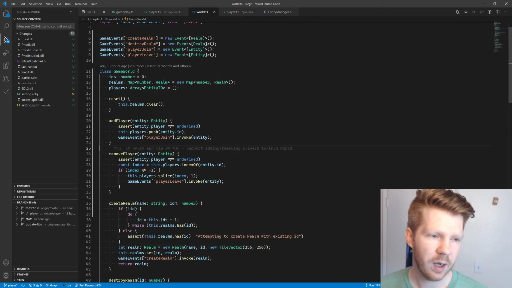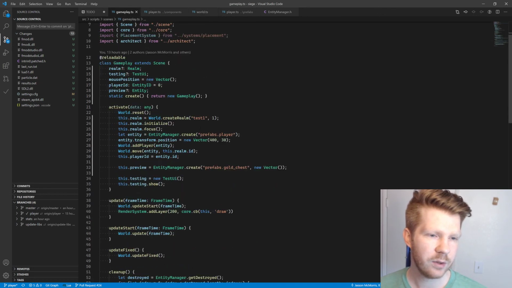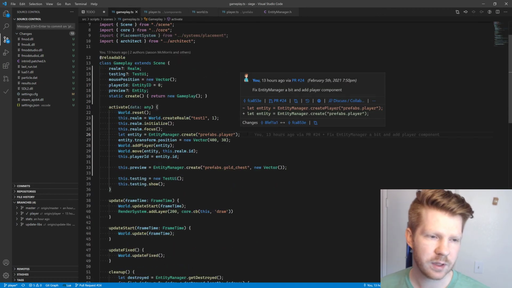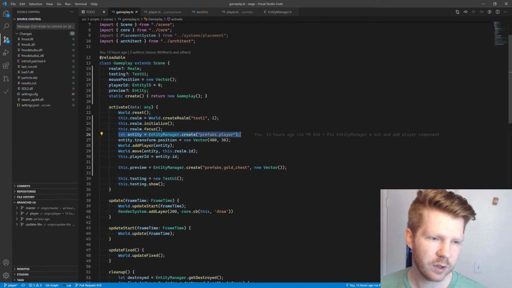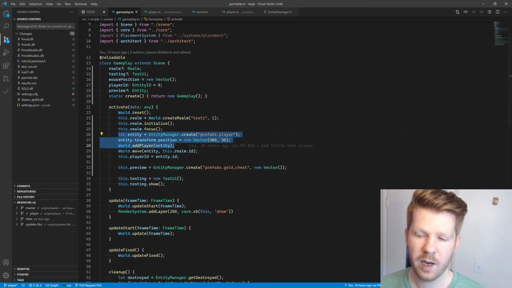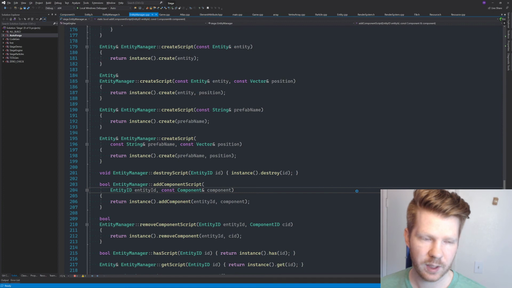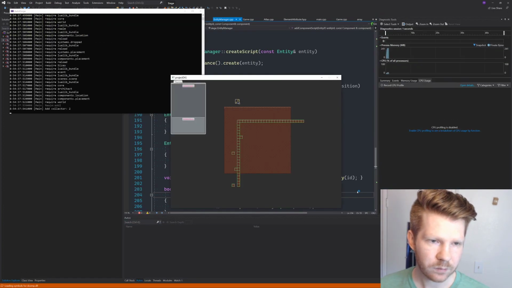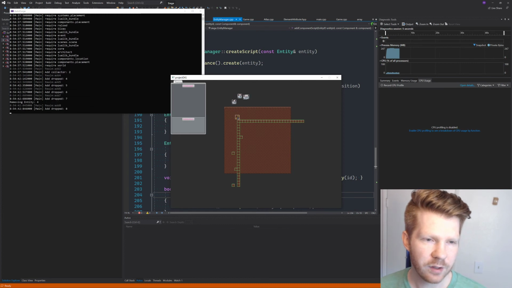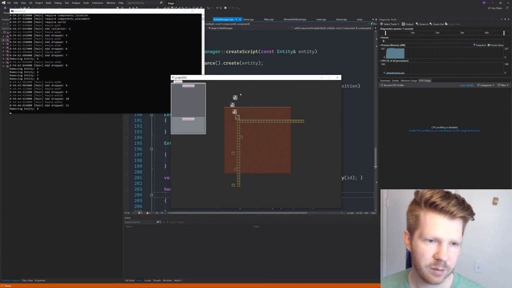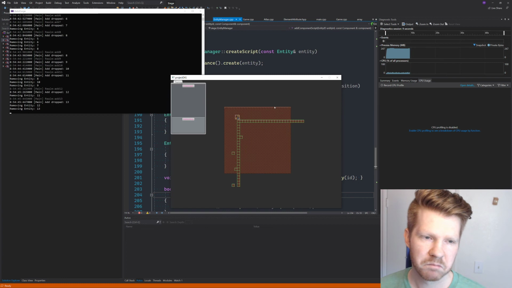So we have adding and removing a player, and we also have a very simple creation of the player right here, and I can show you exactly what that looks like. There's our player, this little key guy right here, and you can see it can collect items.